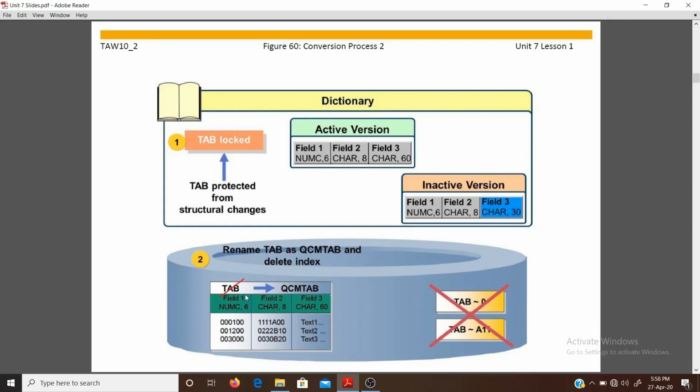Now the question arises, what kind of table name will it assign? It will assign a temporary table name. The temporary table that is newly created is assigned the prefix QCM followed by the table name. So the second step always renames the table with the initial QCM followed by the actual table name, and the actual table name is TAB here. So these were the two steps: step number 1, table locking, and second, renaming of the table and deleting of the indexes.